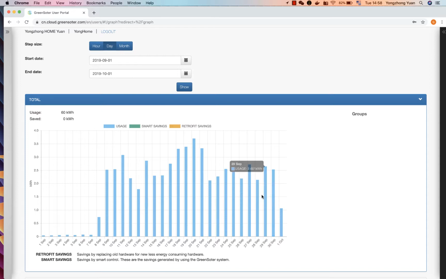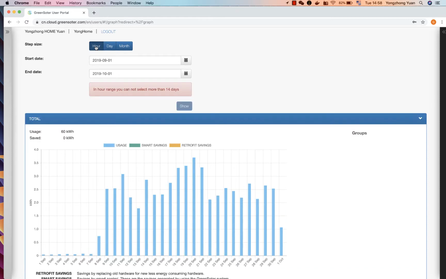This bar shows all this usage. Yeah, this is 60 kilowatt. I think this is for my home, so this is a small amount. You can also search by hours. Here it says in our range, you cannot select more than 14 days.